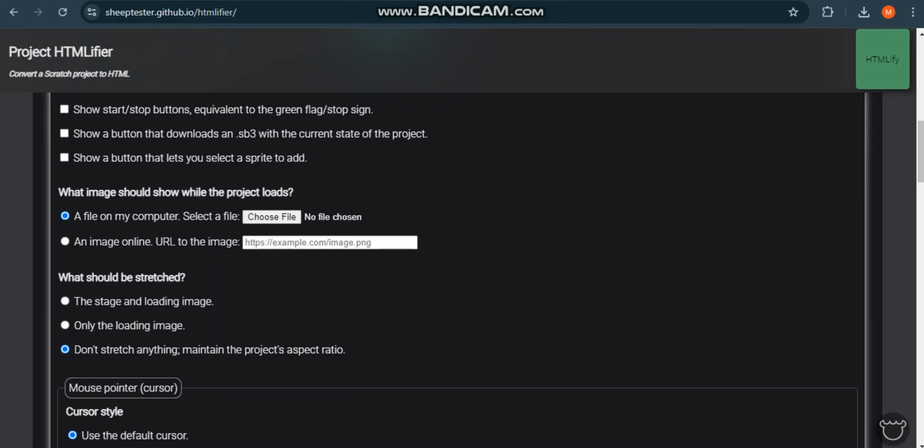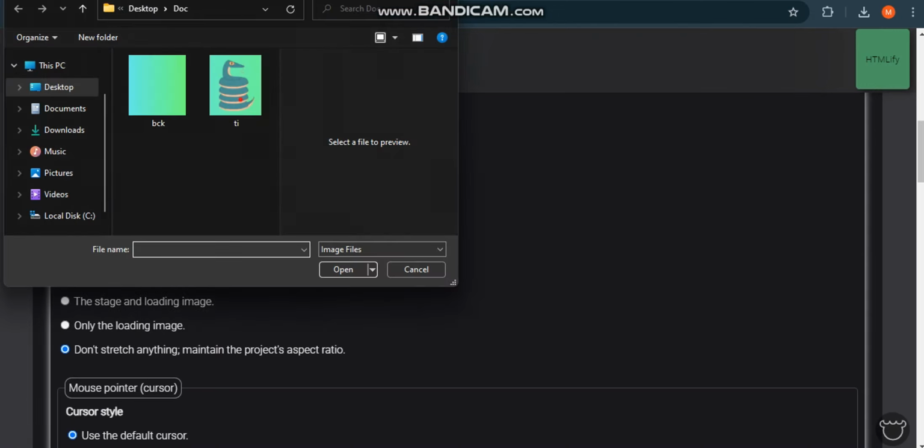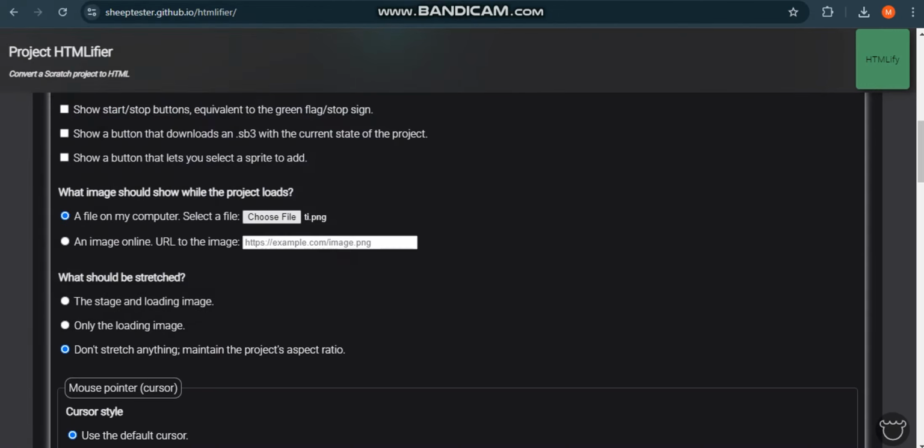And while the project is loading, you can show an image or file or whatever. So while your game is loading, you can choose the logo of your game. I just like to create something so simple. Yeah, I'm going with that. Since your image can also be an online image, you can copy the URL here. But since I'm not using that, I'm using an offline image.